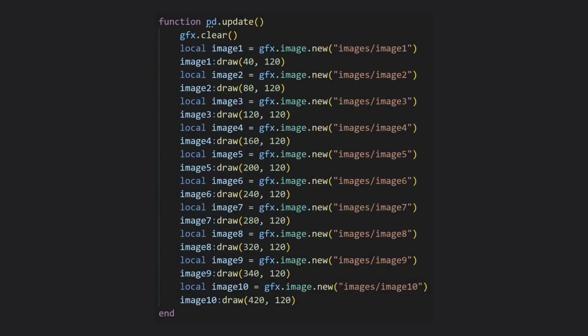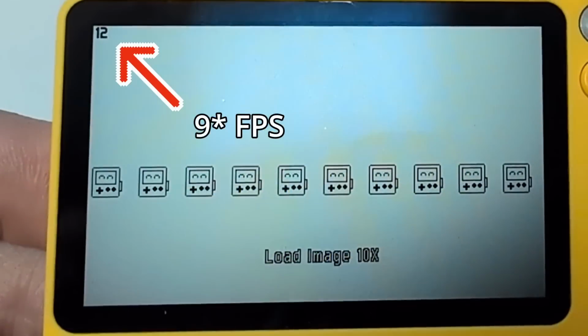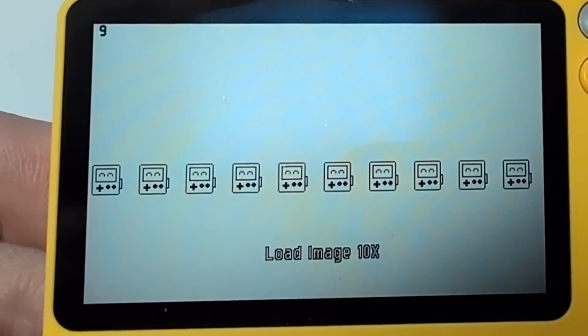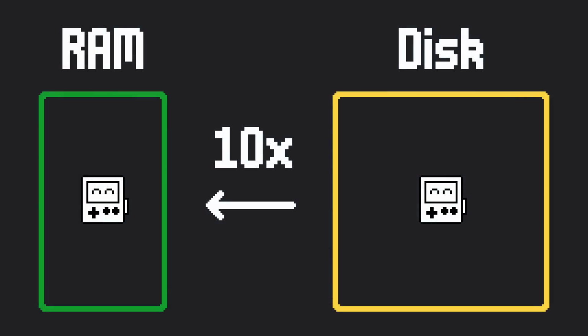However, let's say we're loading and drawing 10 different images instead, which wouldn't be uncommon in a game. Now we're dropping to around 25 FPS, which is below our target 30 FPS, so we're already lagging. This is because every time we're asking for the image data, it's making the long trip to flash storage and back, and we're doing it 10 times.